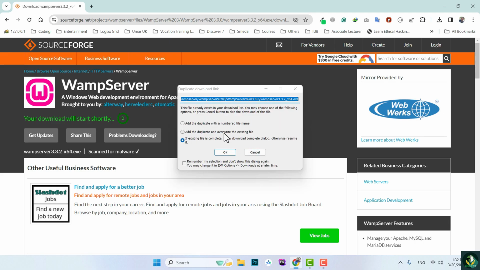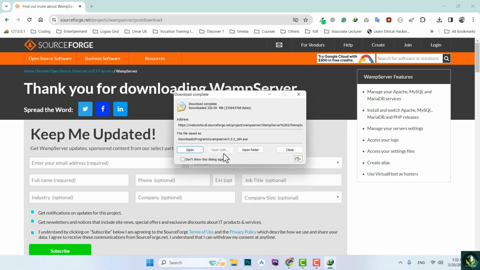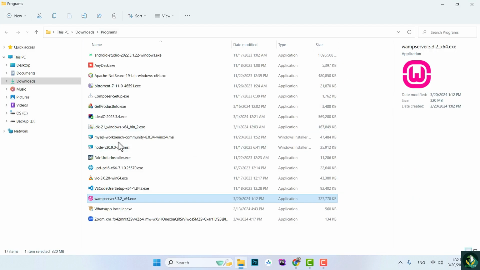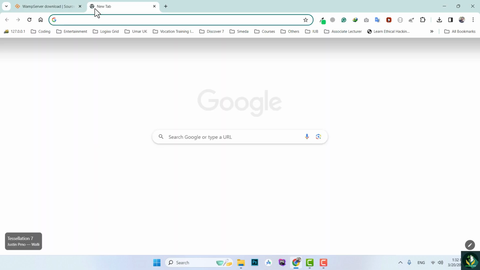I have already downloaded it, so it's showing me: if the existing file is complete, show download allowed, otherwise resume it. So I have already downloaded, otherwise it will start the download on your end. I need to click on this OK button, and here I have this file setup.